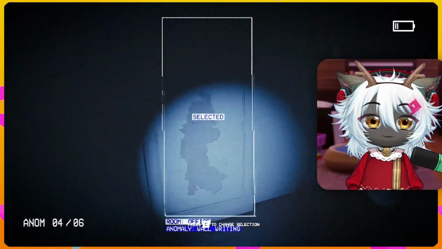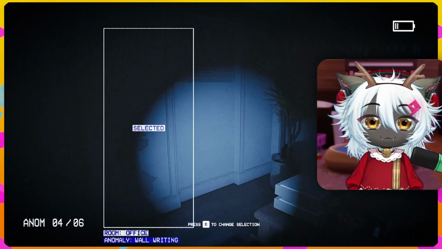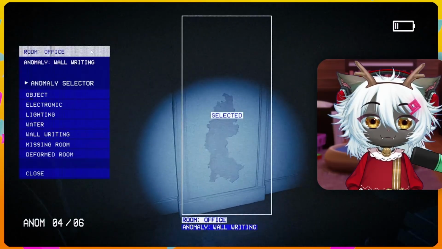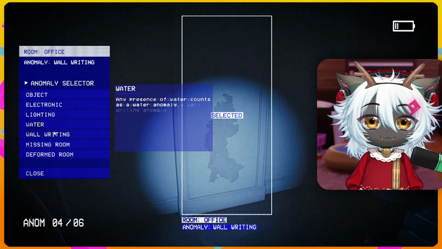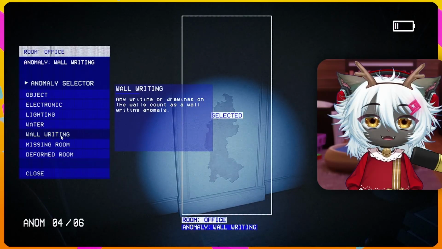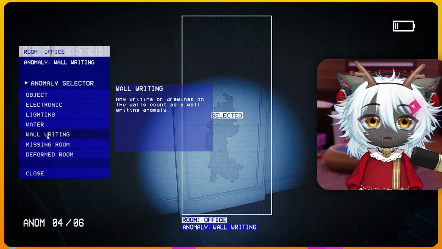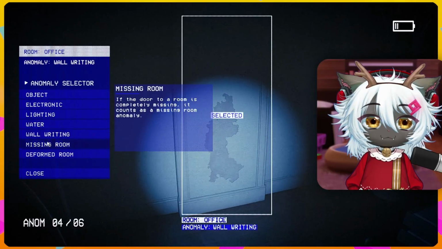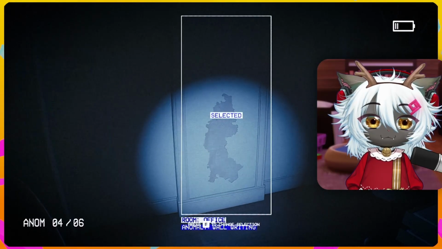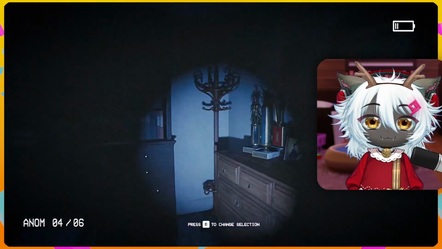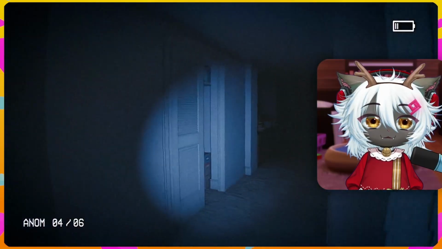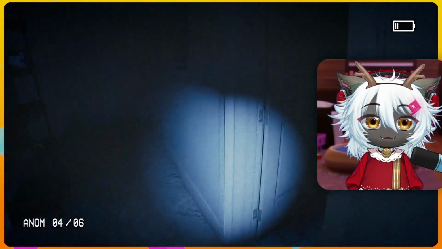Kind of concerned about this wall anomaly though, because it's not a wall writing. It's like something else. Any presence of water counts as a water anomaly. Missing room, wall writing, deformed room, completely transformed. Not completely transformed, but there is definitely something on that wall. Let's take a look at the wall.